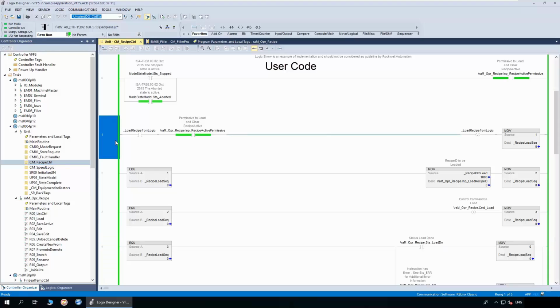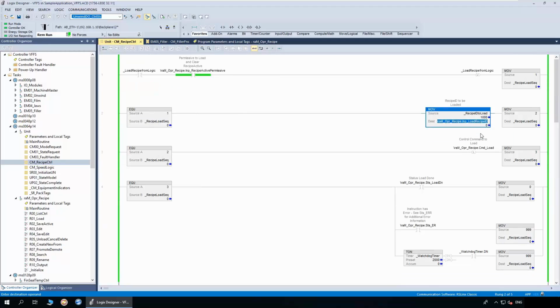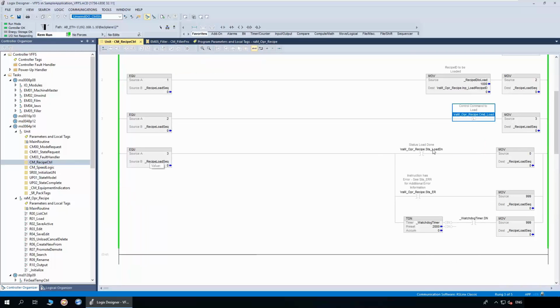So what you see here is a load recipe from logic command which checks for the recipe active permissive, and then the sequence is triggered. In step 1, we move the recipe ID to be loaded into input load recipe ID tag, and in step 2 we latch the command load. In step 3 we wait for status load done or status error.